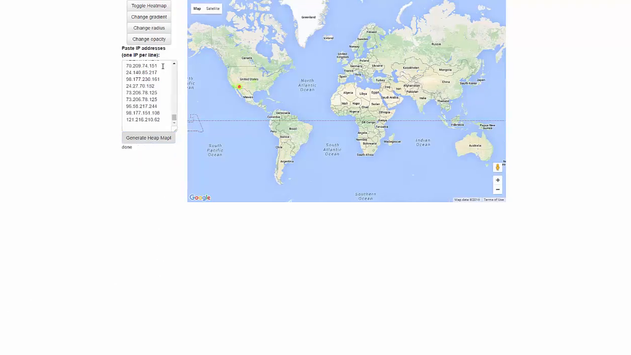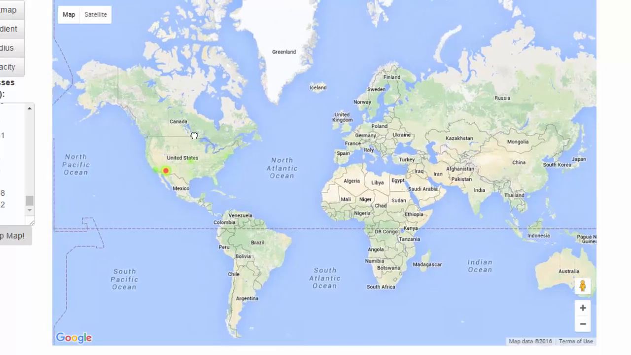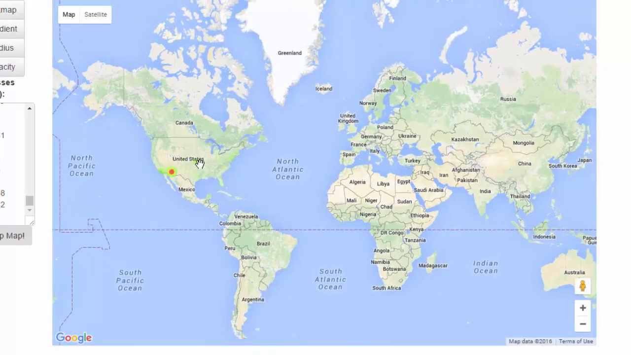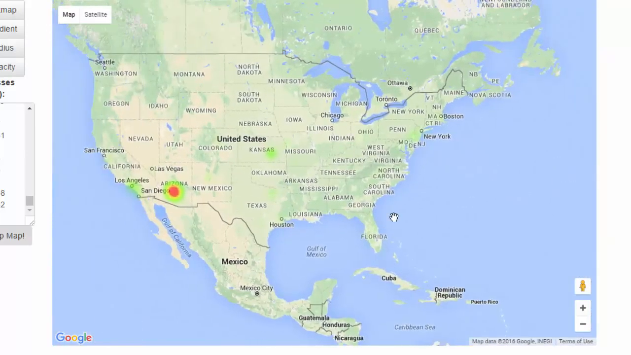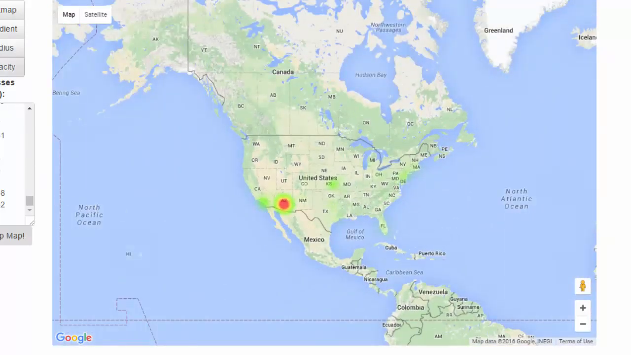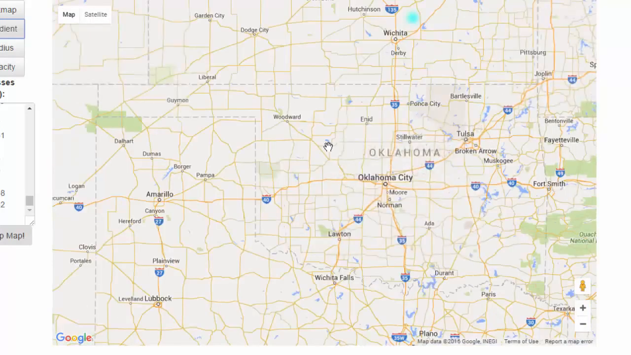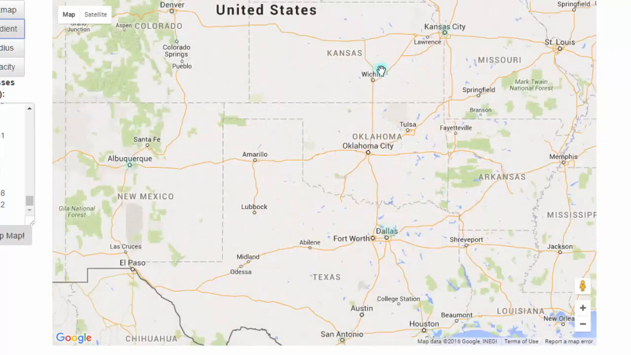All right, so I've gone ahead and let that run its course, and so here we are. I've got a really heavy presence in Arizona, so it's kind of throwing everything else off a little bit here. But I'm going to go ahead and do a couple of these things. Change the radius for one, so that makes it a little bit bigger. Then I'm just going to zoom in just a little bit more to the US and change the gradient a little bit. Yeah, there you go. You'll start to see where you've got some different areas, and if you zoom in even closer, that might help a little bit.